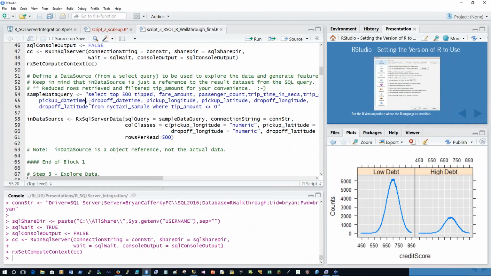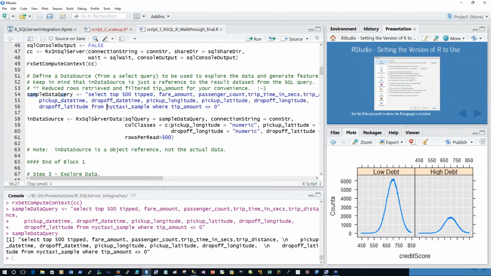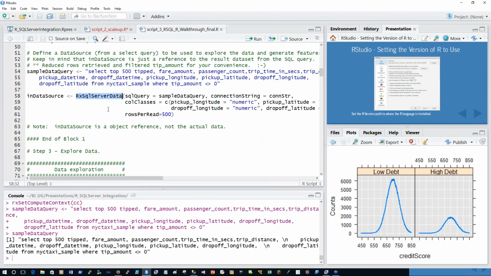Yeah, okay, so it's just running a query. So I'm going to store it in this variable, sample query, and I can kind of prove there's nothing up my sleeve there. It's just a variable holding that. And now I'm going to run RX SQL Server data. So the idea here is I'm querying SQL Server. I'm giving it my query.